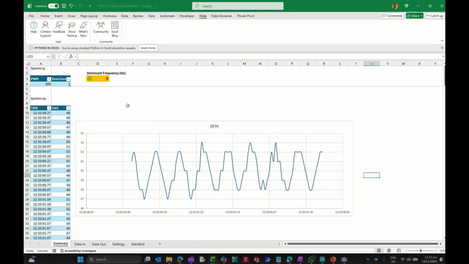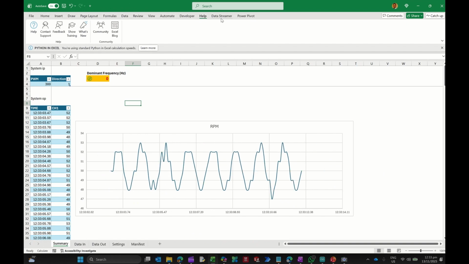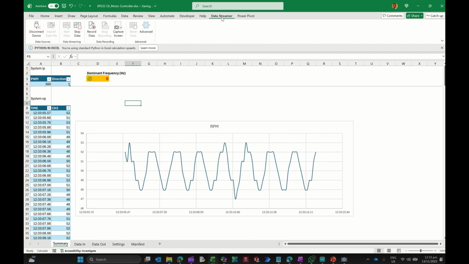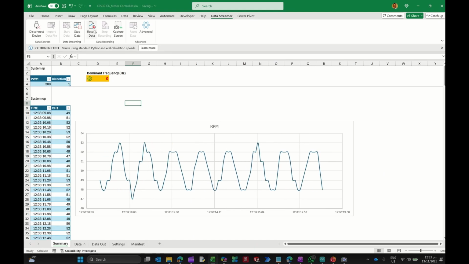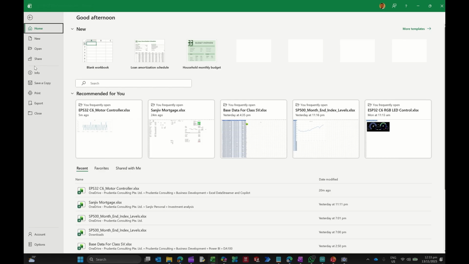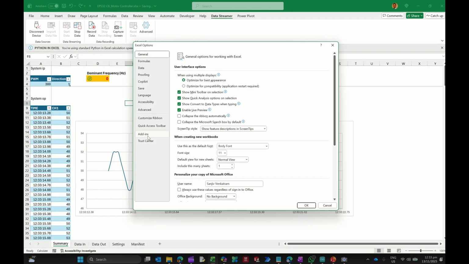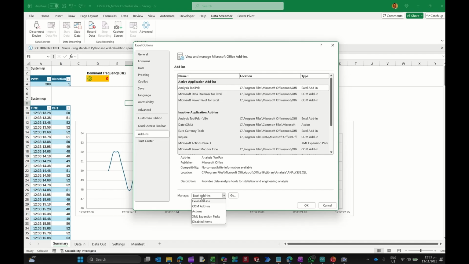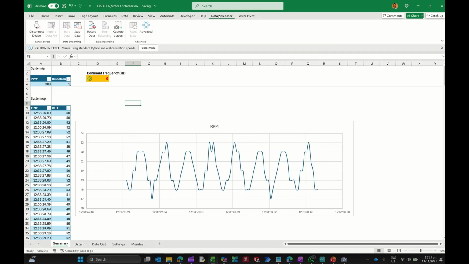So if I were to go to Excel here, within Excel, you have what is called the Data Streamer. I'll give you in the comments the link to download the Data Streamer. And then once you download it, you can go to File, go to Options, then go to Add-ins here, and then go to COM Add-ins, and then click Install Data Streamer. You click this, click OK, and you'll see the Data Streamer show up.